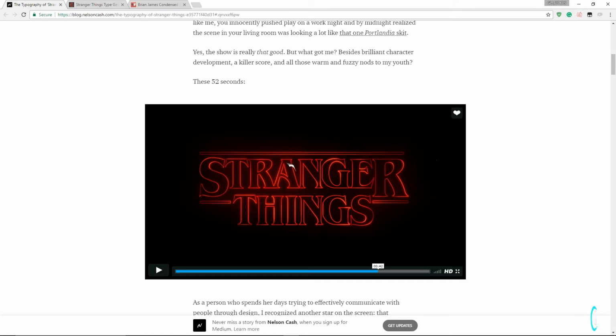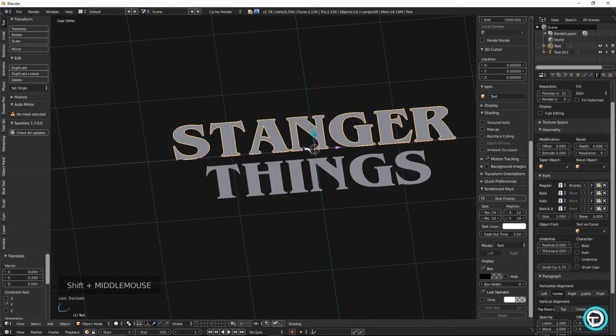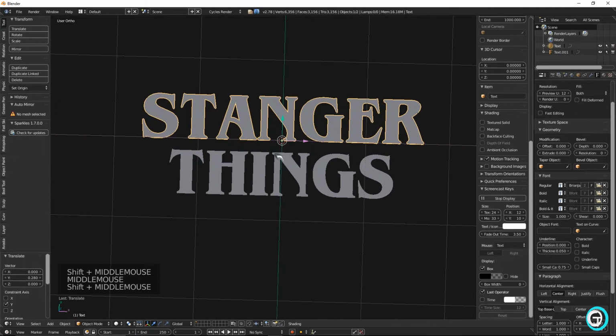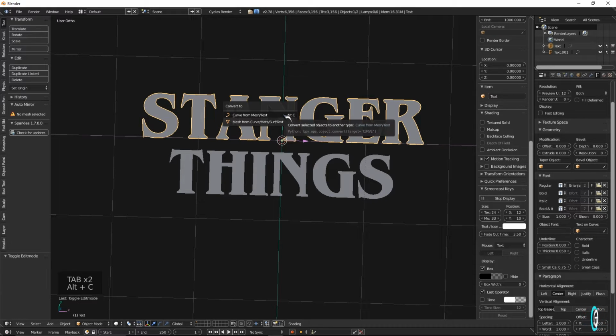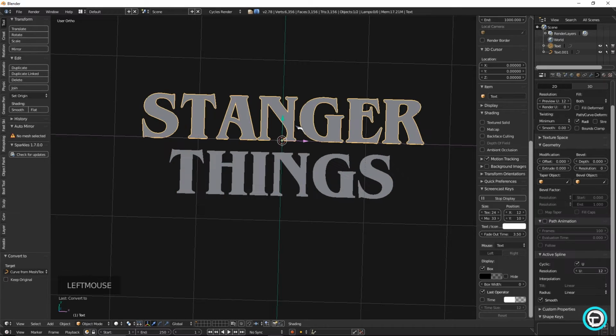Now if you'll see here, you'll see that the S and the R are bigger on this font. So we're going to press Alt-C, and we are going to make this a curve from mesh text, just like that. And we're going to do the same to the things down here. So Alt-C, and we'll curve from mesh text, just like that.